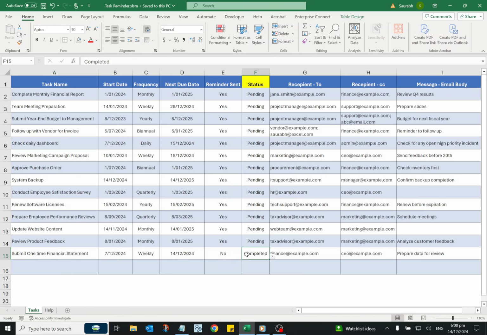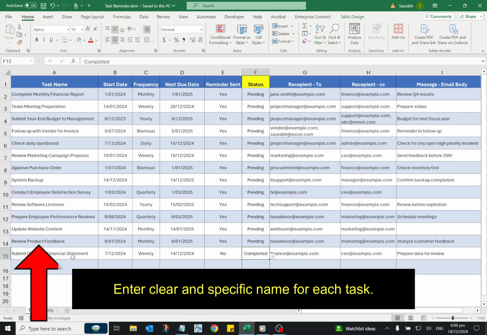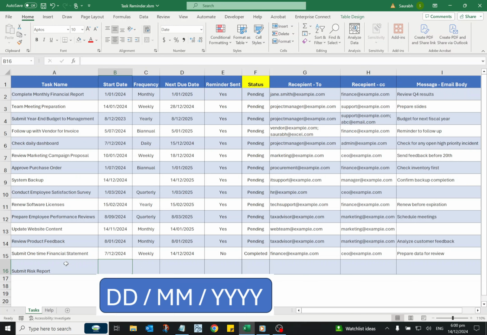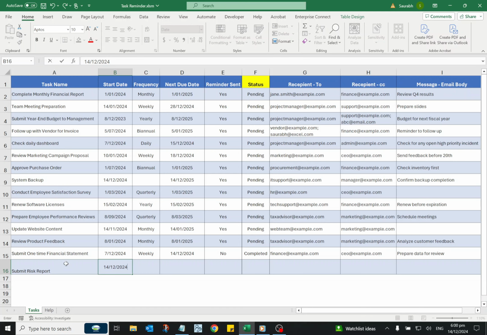Let me explain how to fill task details. The first column is for the task name. Type a clear and specific name for the task. For example, submit risk report. In the start date column, enter the date when the task starts. This is a one-time entry, and use the required date format. For example, I am adding today's date.